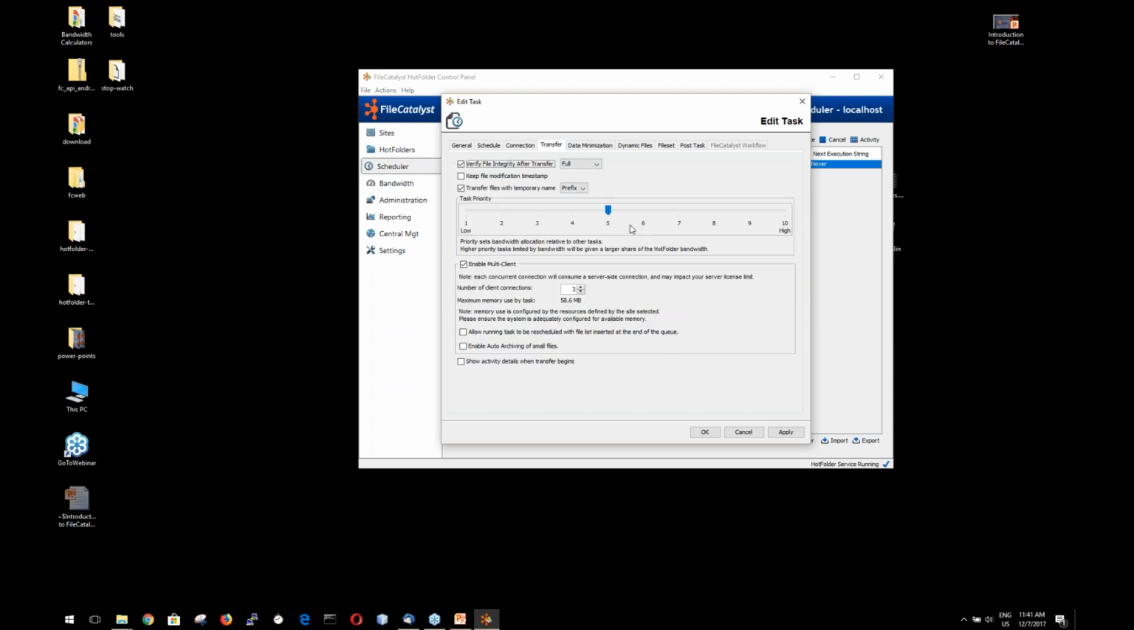Verify file integrity. This is where, after the transfer, we'll do a full MD5 checksum of the file, and only once the MD5 passes, then we will deem the file is correct. We can transfer with a temporary file name. So while we're transferring a file, it will have a prefix, let's say .fc, and then you know that this file is still being worked on. Other applications that rely on this file will not pick up an uncompleted file.